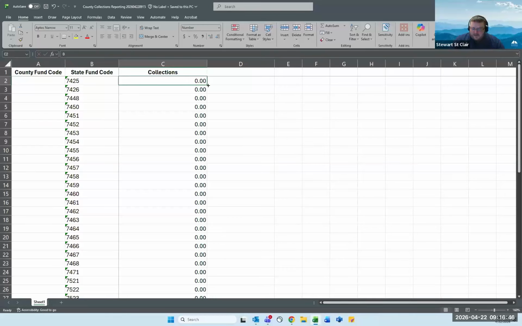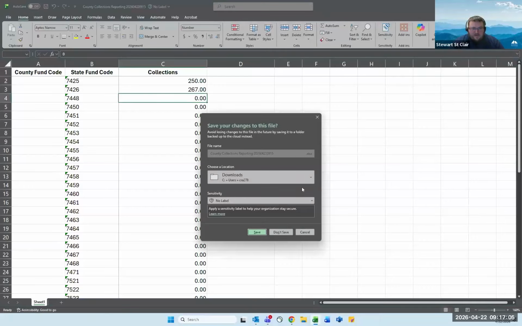As far as entering the collections, it's very similar. We would just enter the dollar amounts for each respective fund. We would then save this to our computer to re-import into the system. For demonstration purposes, I already have one prepped, so I will close out of this real quick.